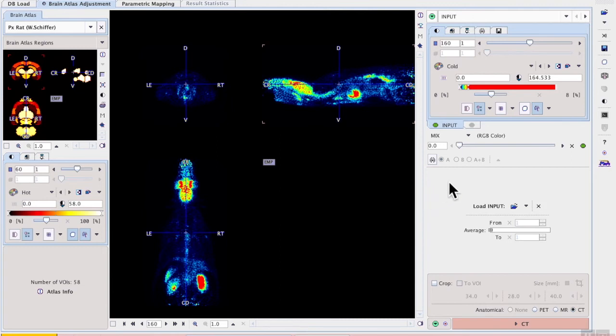After loading, we're taken to the input page of the Brain Atlas Adjustment workflow. The Brain Atlas Adjustment workflow is organized by page, starting with selection of the appropriate atlas. In the top left, we select the brain atlas that we want for analysis, which is previewed just below that selection menu. For this exercise, we'll use the PXRAT Schiffer atlas. In the lower right, we see the workflow tools.